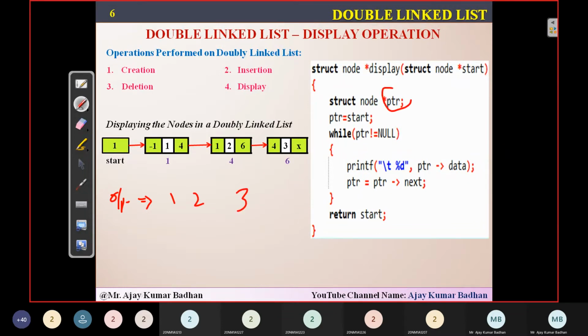I'm going to use a pointer variable PTR. Initially pointer is equal to start. So right now pointer is at this particular location. While pointer is not equal to null, obviously 1. What does the pointer consist of here? Address 1. 1 is not equal to null. Pointer data. What does the data block consist of here? Value 1. So 1 will be printed.